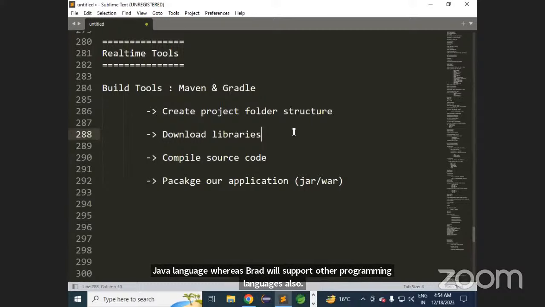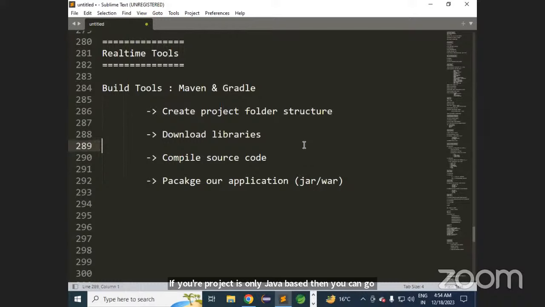If your project is only Java based, then you can go with Maven. Suppose I want the build tool for my Kotlin project, my Groovy project also, then we can go for Gradle. So by using these build tools, we can create project folder structure. We can download required libraries.